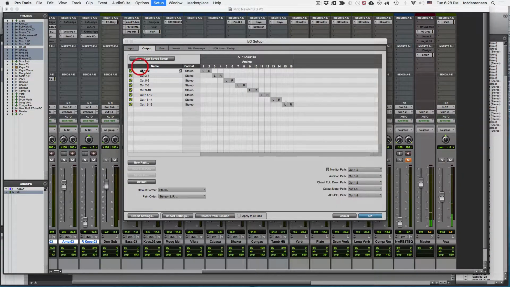Also on the Output tab of the I/O Setup dialog box is the Monitor path and the Audition path. You remember in Pro Tools 101 we discussed this briefly. The Audition path is where you can audition audio from the workspace window, also where you can audition fades. So when you audition a fade in the fade dialog box, the audio is going to come out the audition path, whatever you have selected here. So it's important if you're not hearing any of your loops in your workspace window, for example, or workspace browser, come here to the I/O Setup dialog box and make sure your audition path is set to the appropriate output.